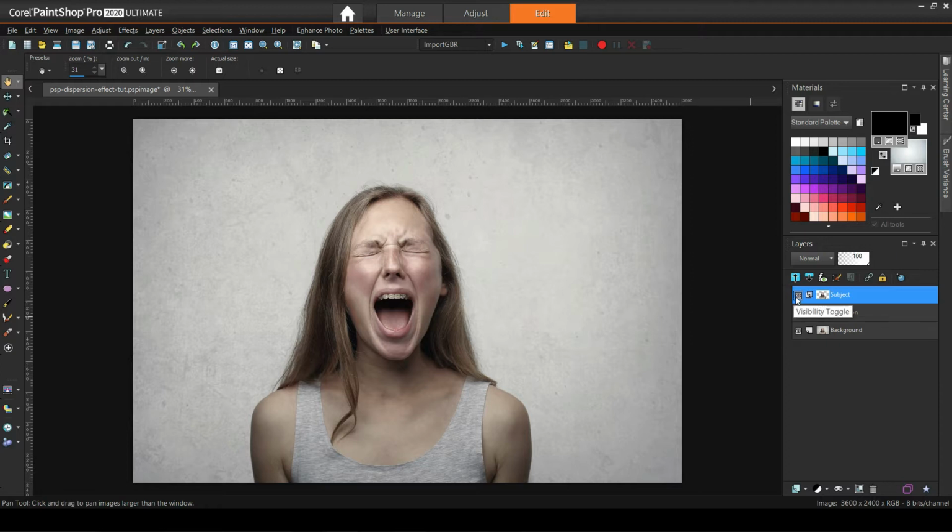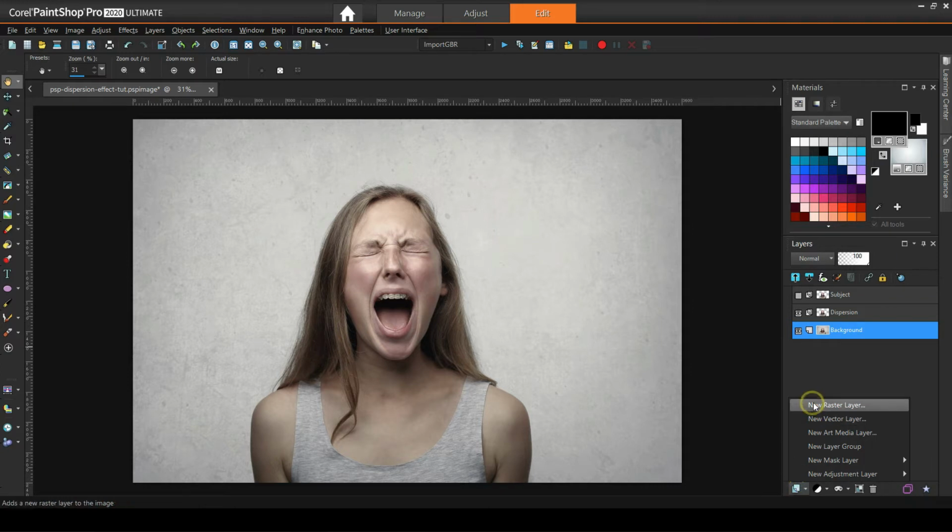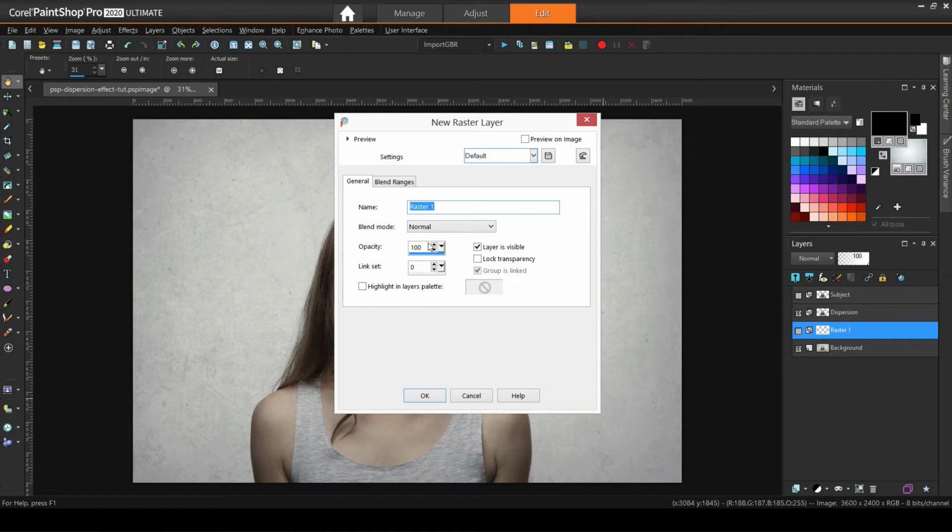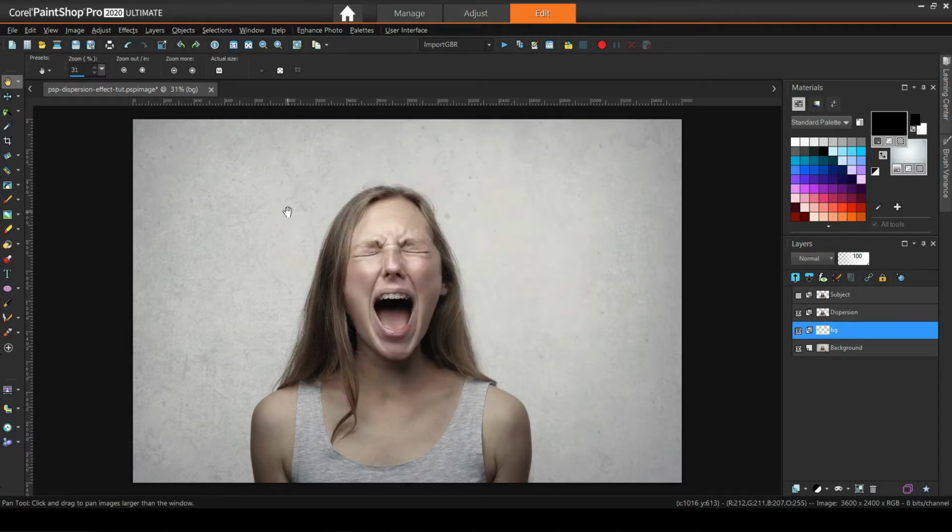The two layers are now identical, each containing a copy of the subject. Next, we'll create yet another layer to be used as our new background. I'll name it and fill it with a gradient, from the materials palette.